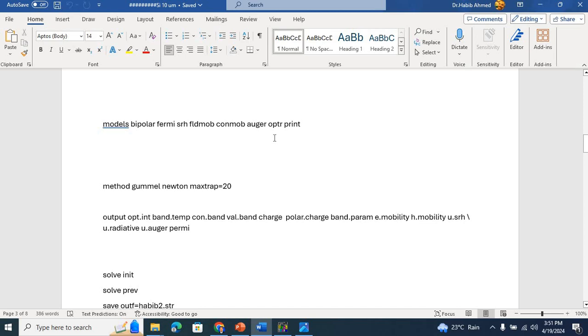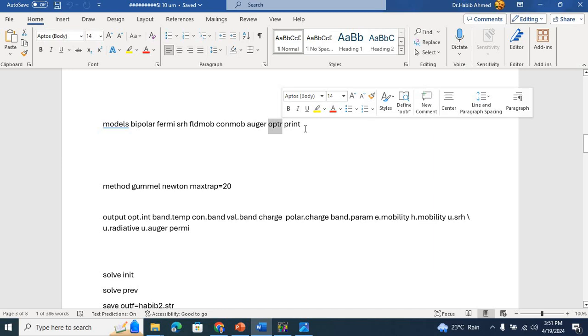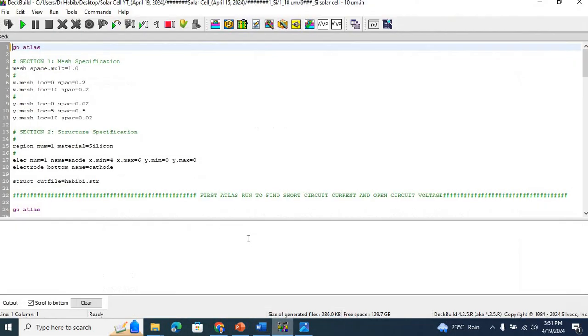Then we introduce some models, for example, bipolar, Fermi, Shockley-Read-Hall recombination, field-dependent mobility, concentration-dependent mobility, Auger recombination, band-to-band recombination for direct materials, direct band gap materials, and the print command actually gives runtime output in Silvaco TCAD simulation. So we see the runtime output over here in this window.